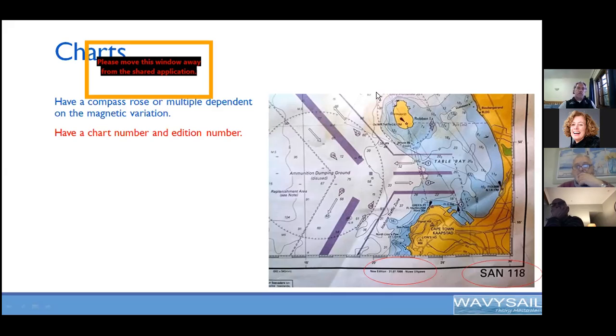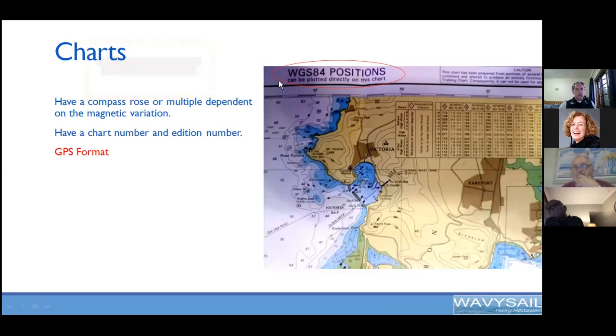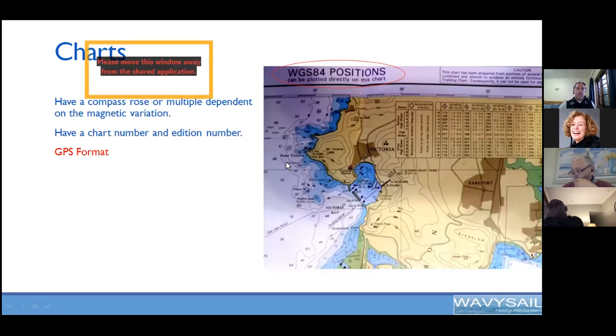All charts will have a GPS type format. 90% of modern charts are WGS 84 positions, which means they can be plotted directly on your chart. Okay? But don't take it as a given that it will be WGS 84. Make sure you know what you're looking at. Otherwise, you could plot yourself in a position and you could well be in another position. So be wary of it.